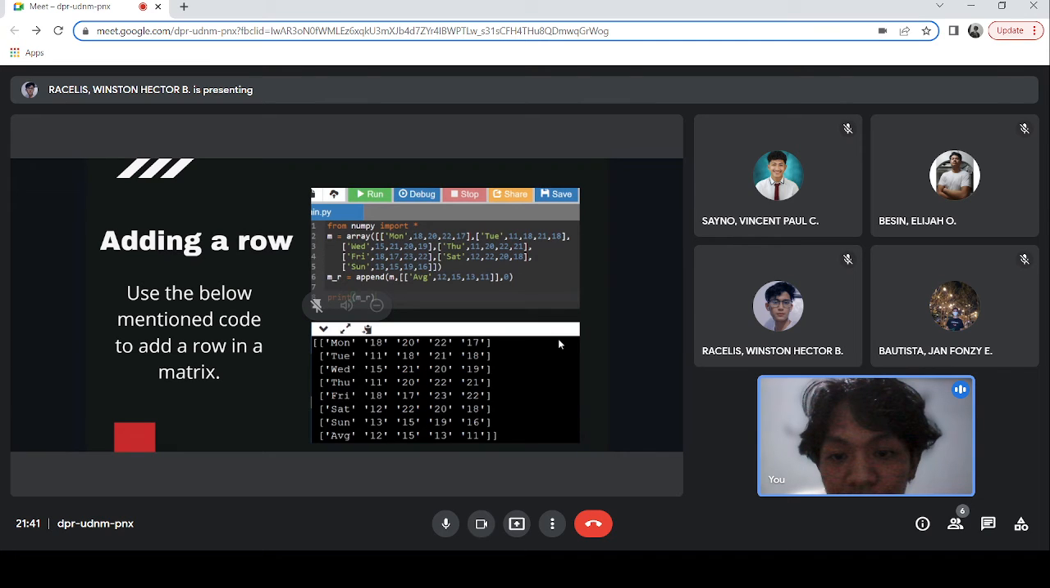Variable m r is equal to append, open parenthesis variable m and avg 12, 15, 13, 11, 0. So we just print the variable m r and we have this output. So we just added a row in the code. Next.